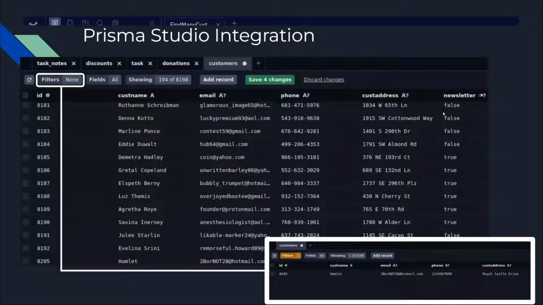With Prisma integrated into the project, we get a safer and more productive development experience. With the included Prisma Studio, developers can easily perform CRUD operations on a more transparent and testable database. For instance, a developer can filter to find our new customer Hamlet.